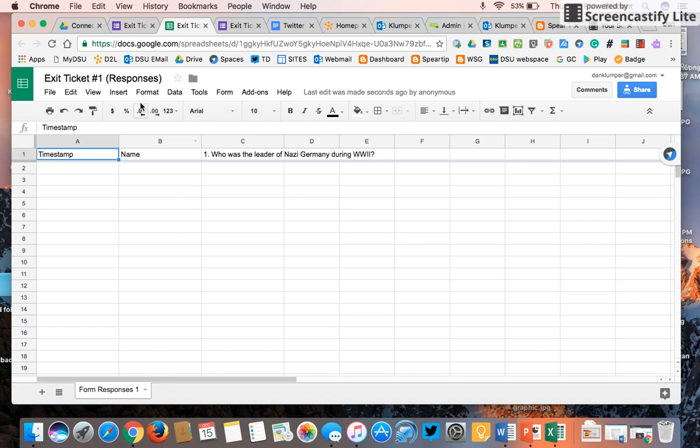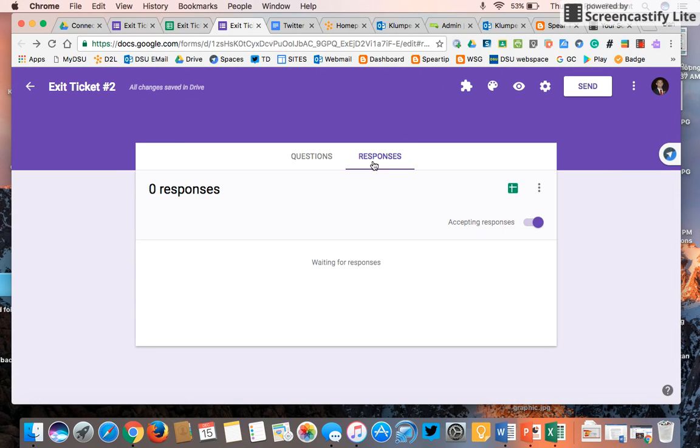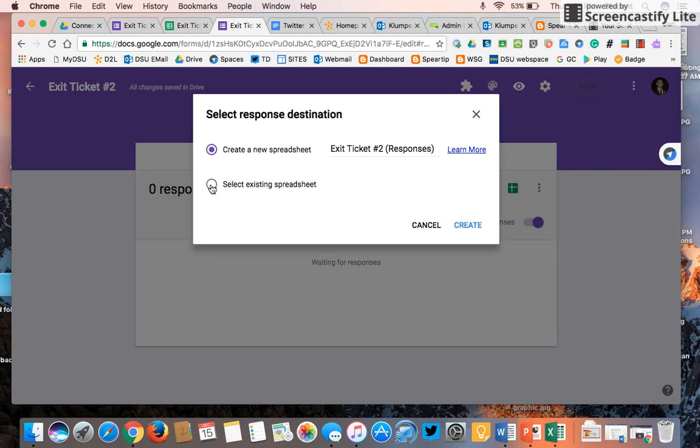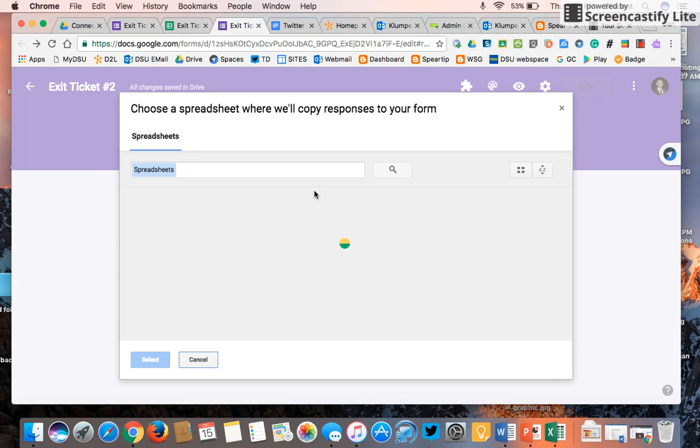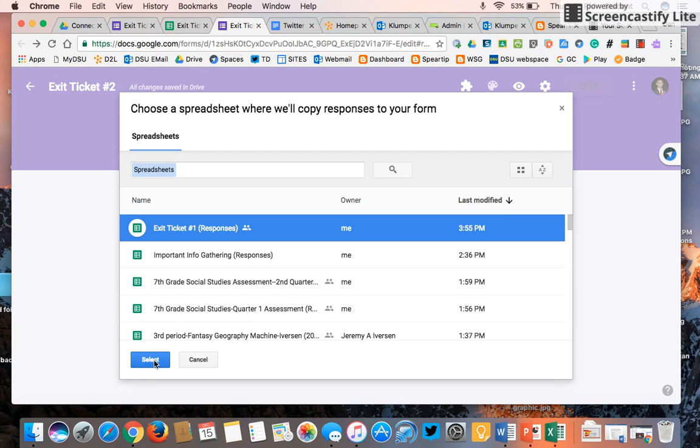Okay, so let's go to exit ticket number two. And for the responses for this one, second one that they work on, we have to create a spreadsheet. But this time we're going to go to select existing spreadsheet and we're going to go select. At this point, you will then just find the first form, the first spreadsheet exit ticket number one responses that you have that you just created, and that's where we're going to send these results as well.